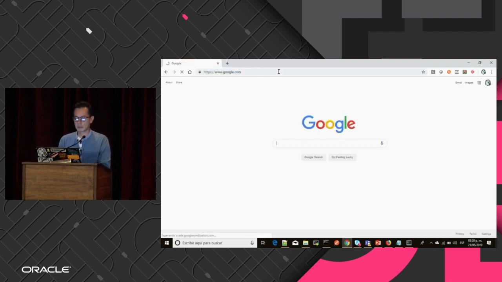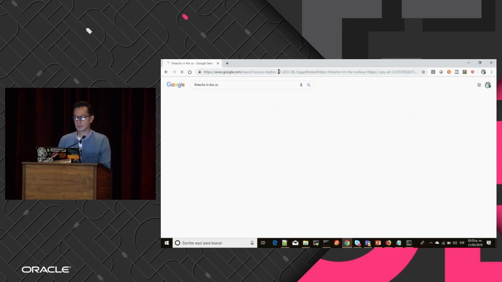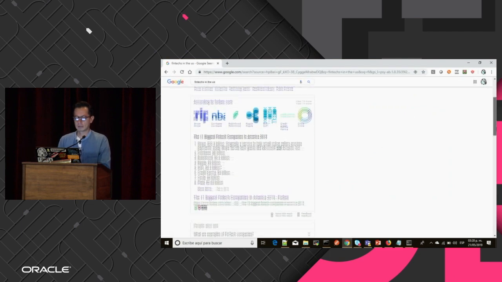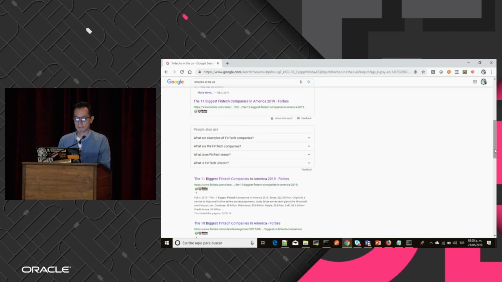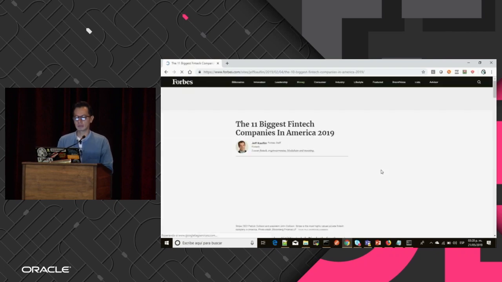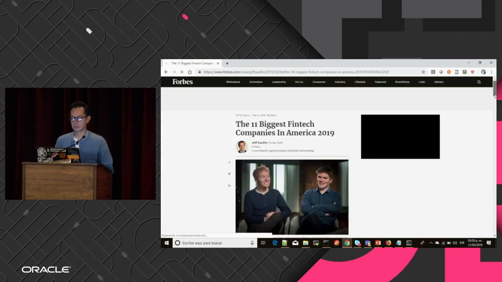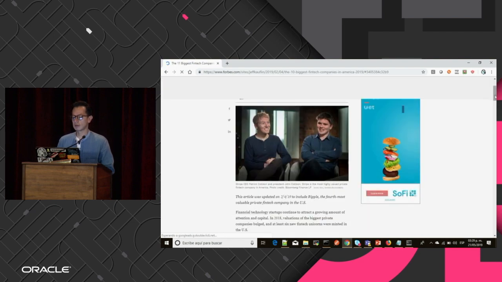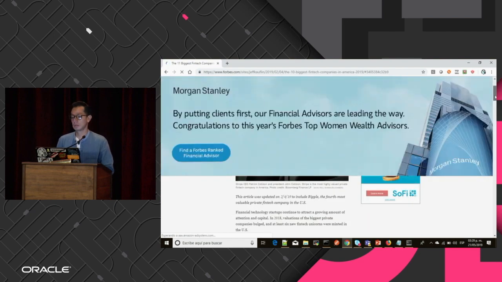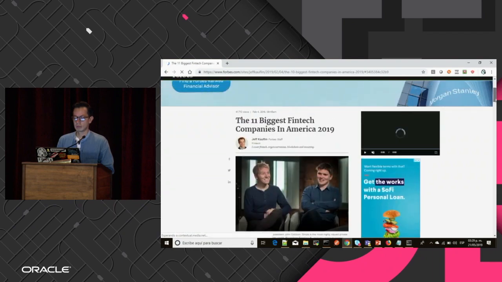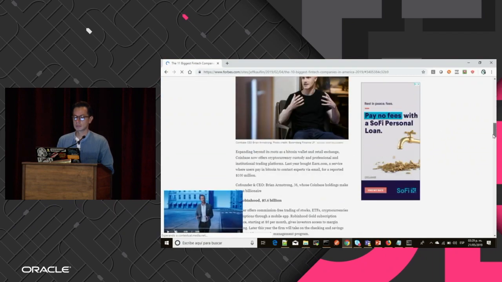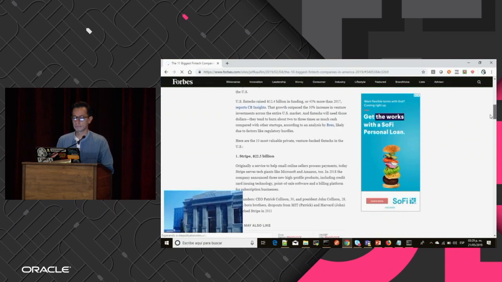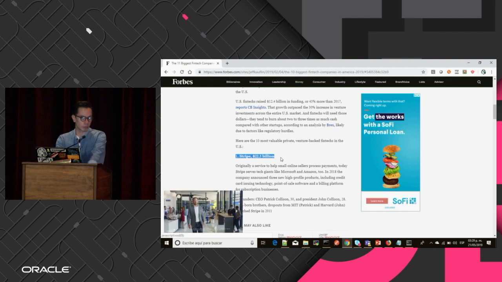Also, if we search for fintechs, for example, this is something interesting. The 11 biggest fintech companies in America. First of all, they're being built by young people. As you can see, it is just young faces. But take a look at how valuable they are. About $22 billion.